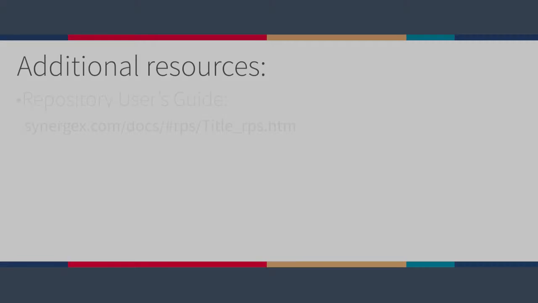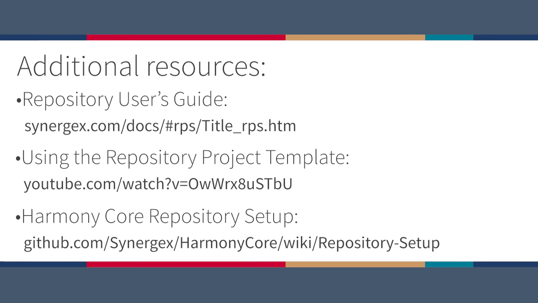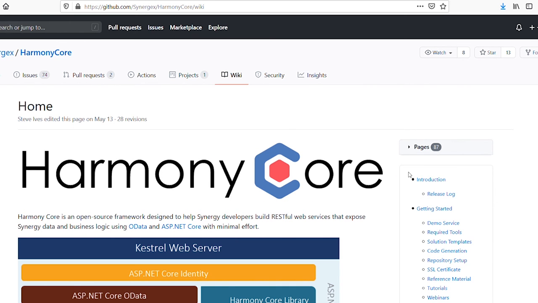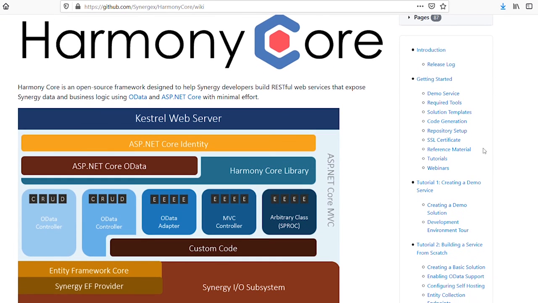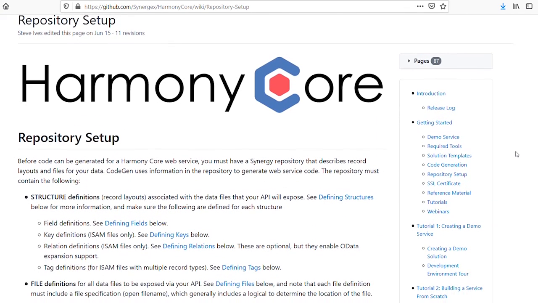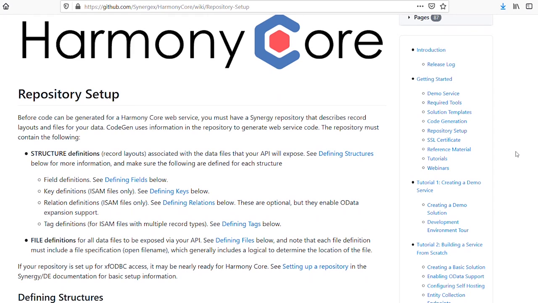You may have made it to the end of this introduction to repository, but never fear, there are plenty of resources available on the Synergex website, YouTube, and GitHub. For instance, this demo covered some of the essentials when it comes to configuring your repository for use with Harmony Core, but you can find information on more advanced topics, like relationship types and tags, in the Harmony Core wiki.